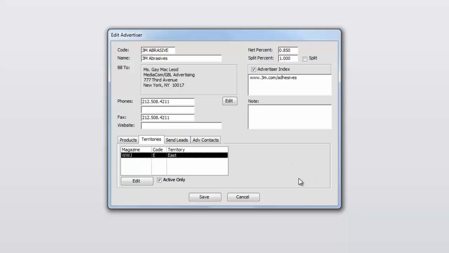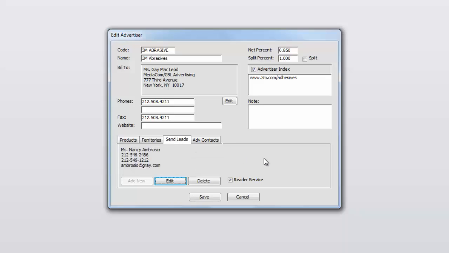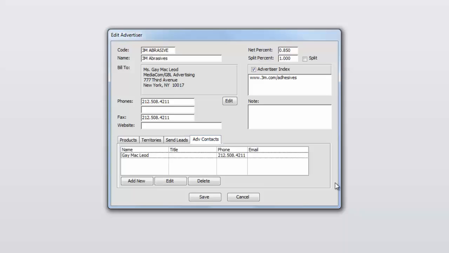The third tab is the Send Leads to contact and address information. This is used with helping put callers and customers in touch with the right personnel at the advertiser's company. Lastly, each advertiser can have its own set of contacts that we communicate with, such as billing personnel, subject matter experts, etc. Let's exit the screen and go back to where we were.